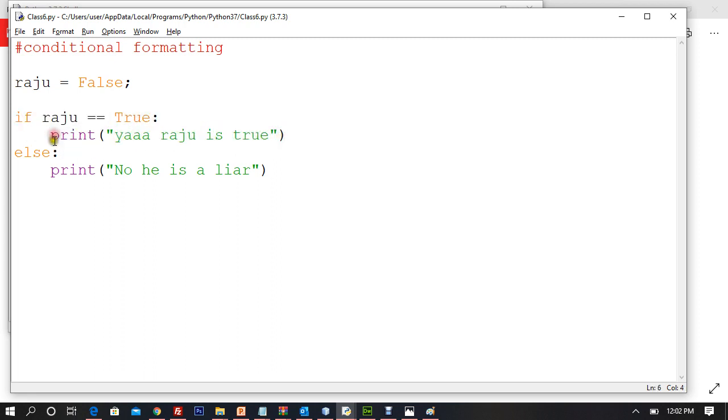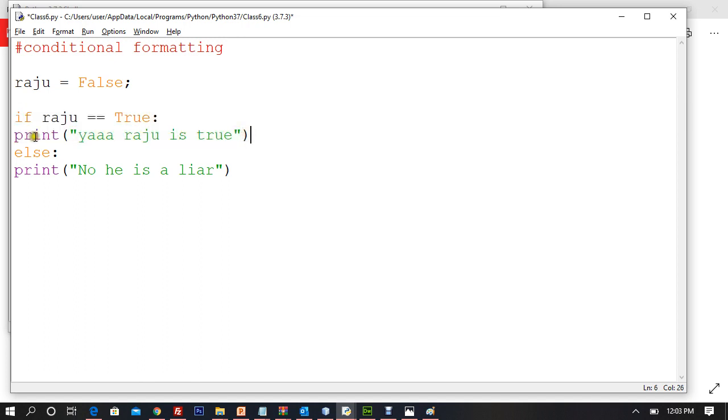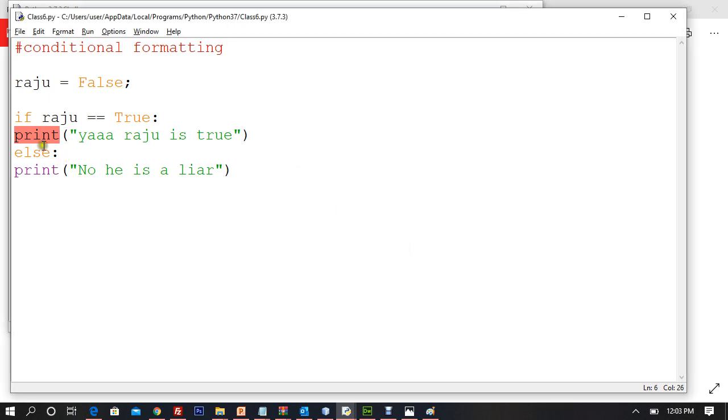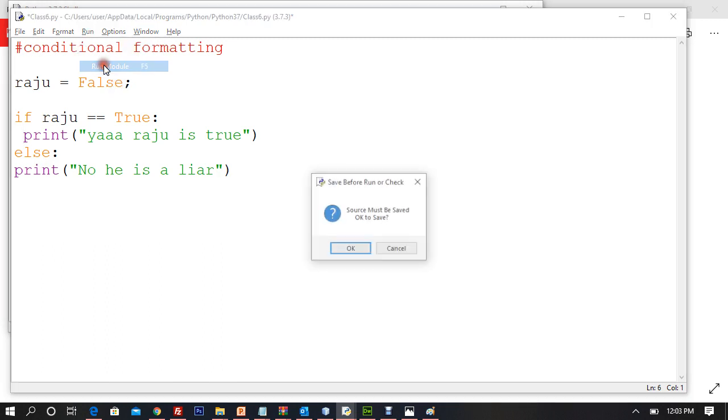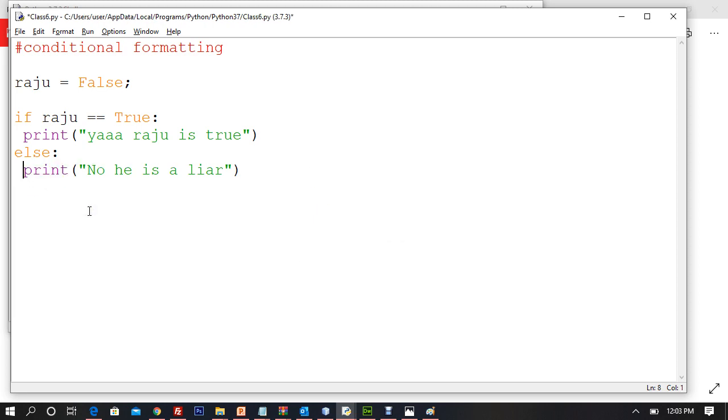Now why is alignment so important? If I don't align it, how will Python know which is the body of the if and which is the body of the else? It will not be able to guess. Now you can see, expected an indented block. You're getting an error. You have not indented. Indent can be possible with a single space also. Expected an indented block. Yeah, I can indent it with a single space.